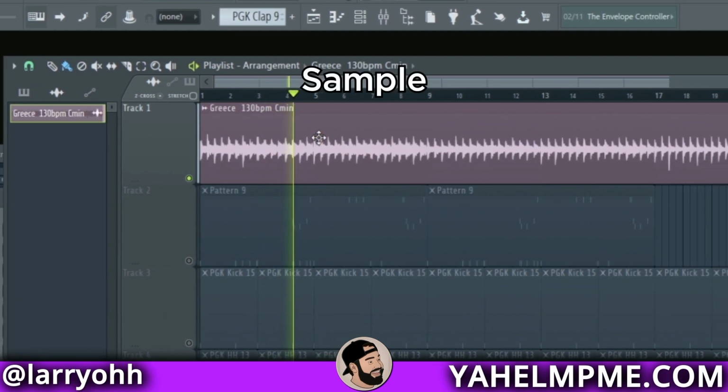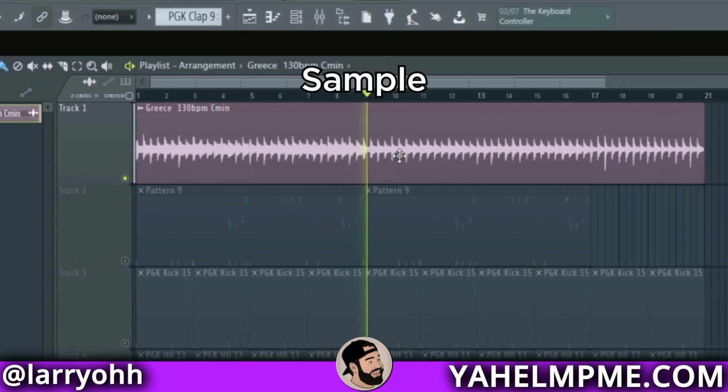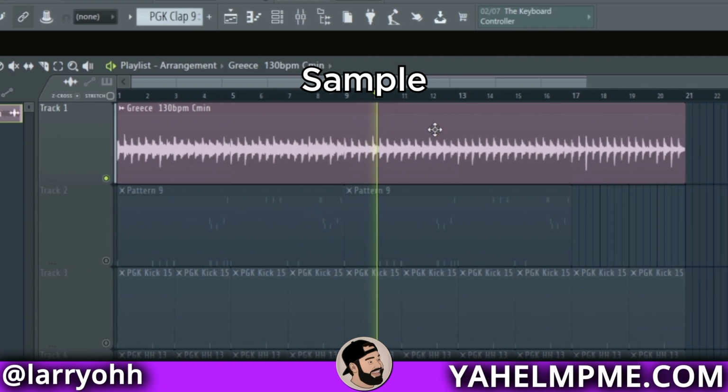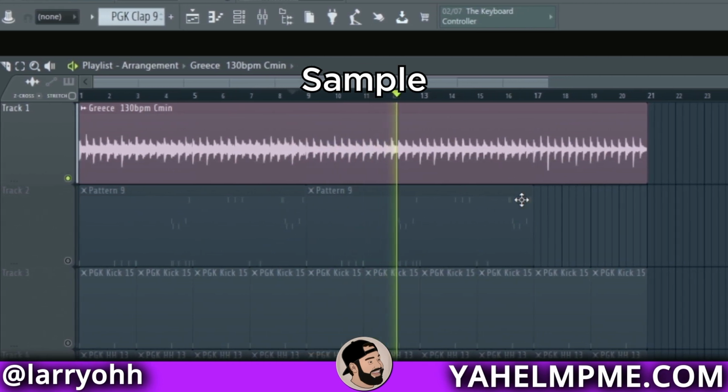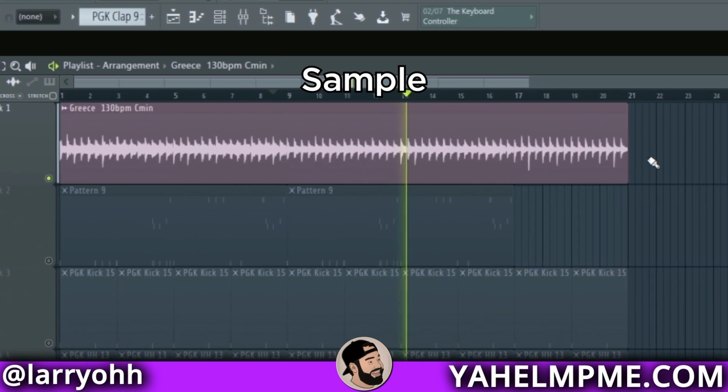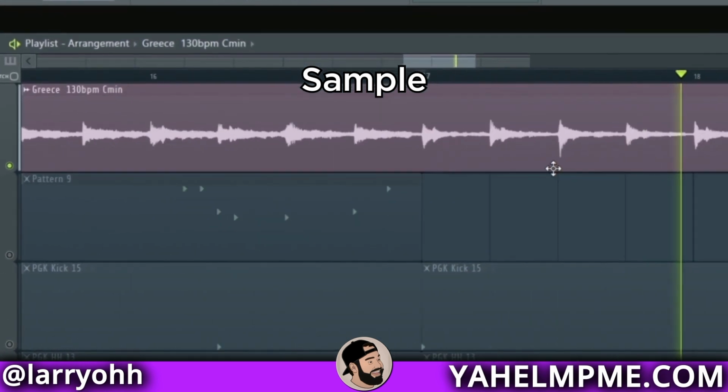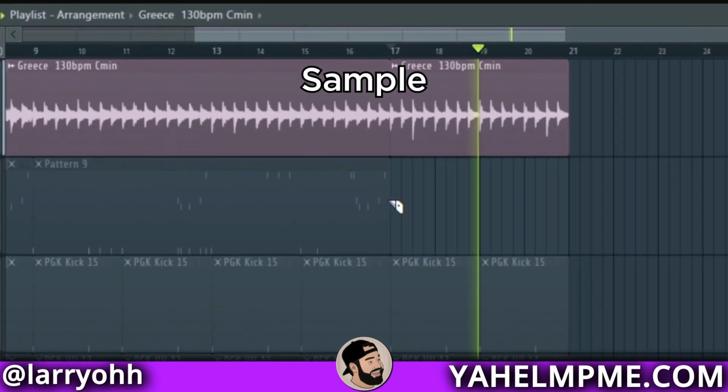What's dope about the sample is that it has 3 sections. It has a lower octave section, a higher octave section, and then a section with no flute at the end. This is going to be great for intros and variations throughout the entire beat. So right away with this section at the end, I'm going to slice it out, and I think this is going to be great for an intro.